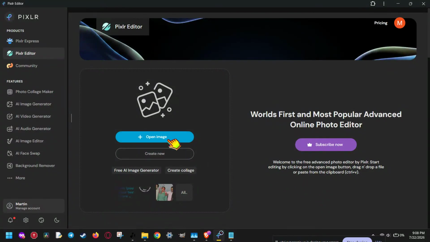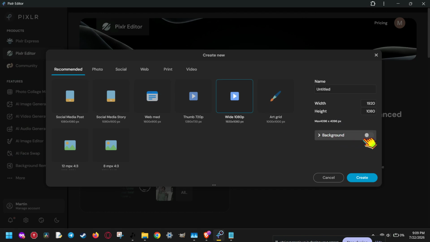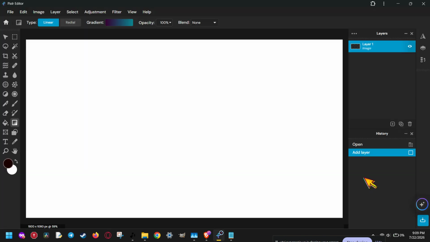In this video, I'm going to show you how to draw shapes in Pixlr step by step, even if you've never used the shape tools before. Whether you want to add rectangles, circles, lines, or custom shapes to your design, Pixlr makes it simple once you know where to look.